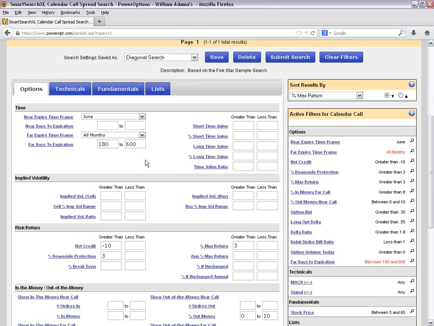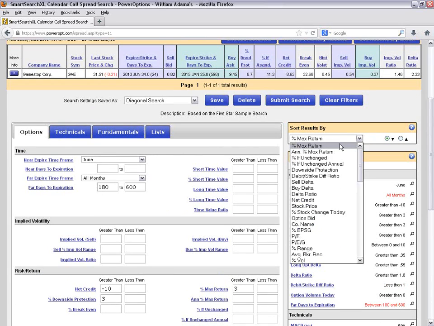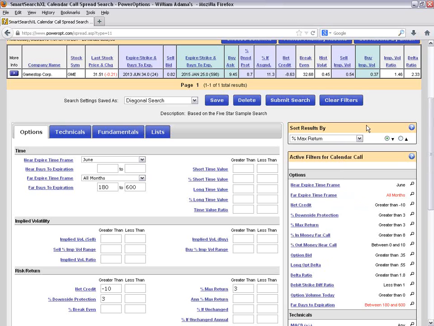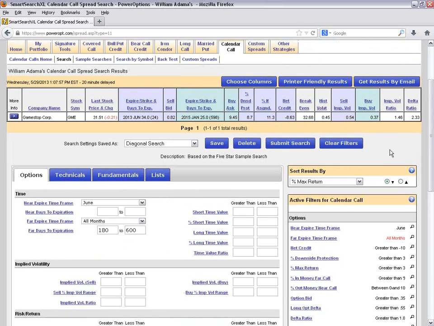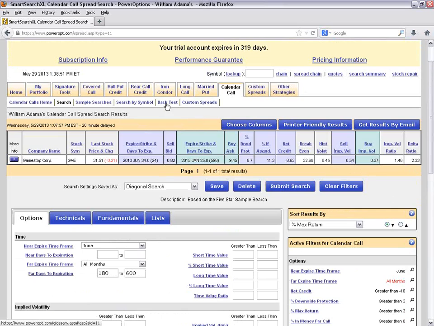All right, now one last thing. We talked about saving the search. We talked about just changing on the fly how you're sorting the results. One thing I didn't show is that you probably noticed this in some of the default searches. Let's go back to covered call where we were here, and let's go into search.